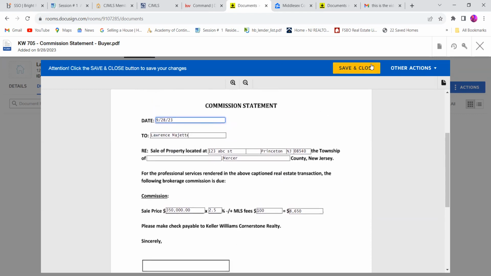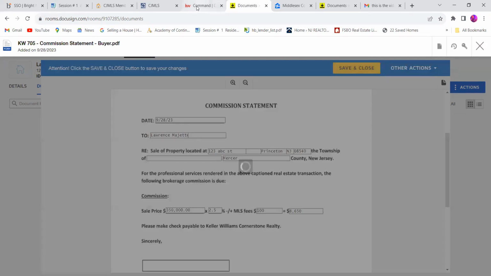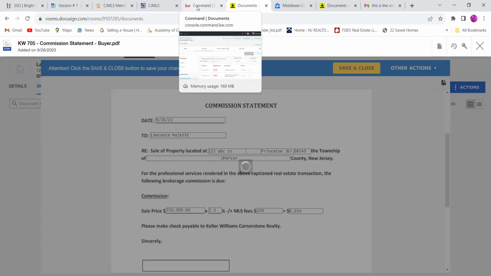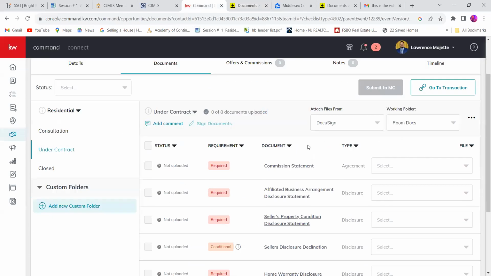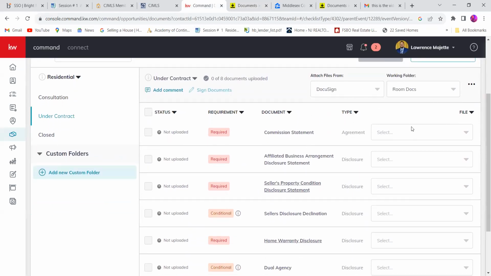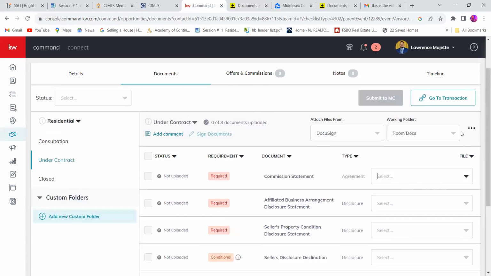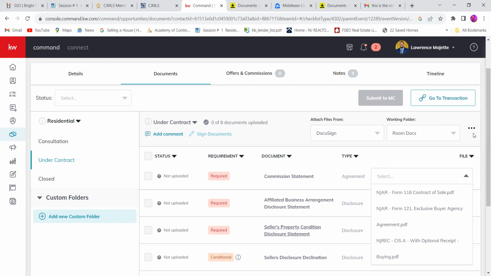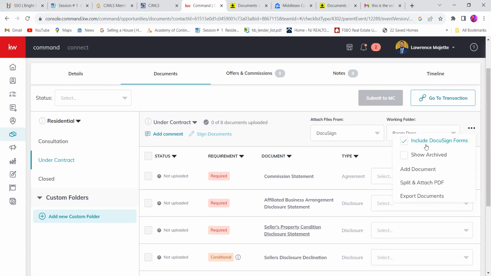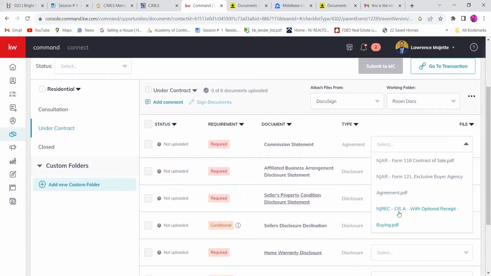And then once you do that, you're going to go back to Command and load in all your documents. Once that saves, close. Then you can go back here, and all your documents that are in your room are going to pop up. Well, they should pop up. I don't know why this doesn't do that for me. Oh, that's why. There it goes. So hit this little tab over here, hit include DocuSign forms, and then you'll be able to see all the documents in your room.